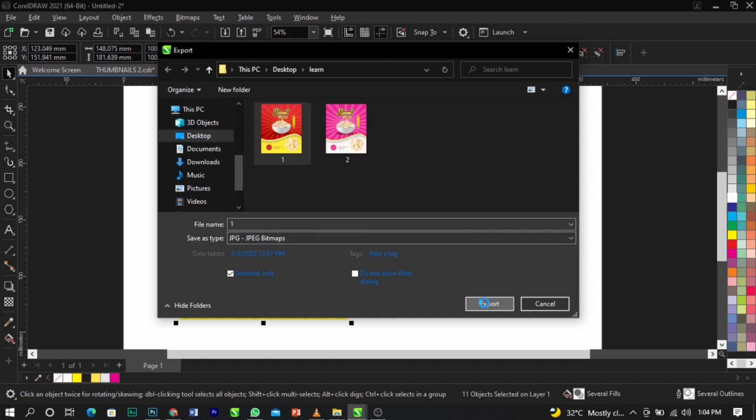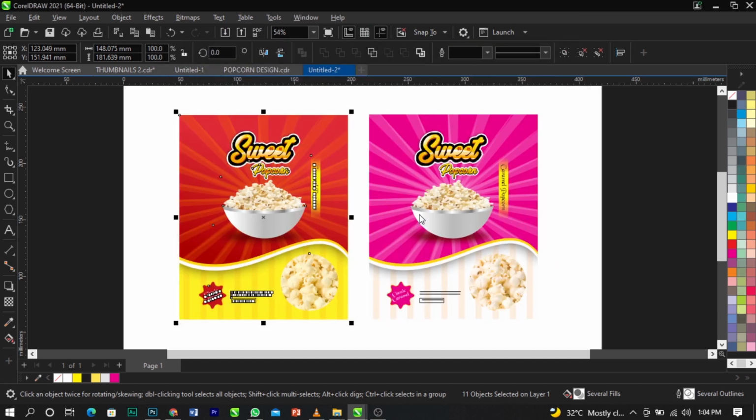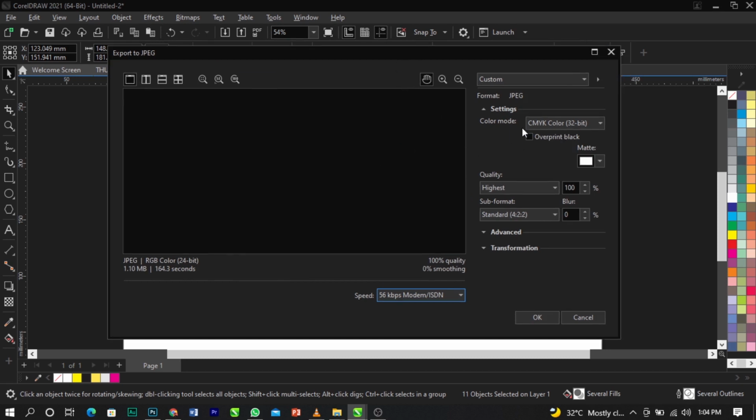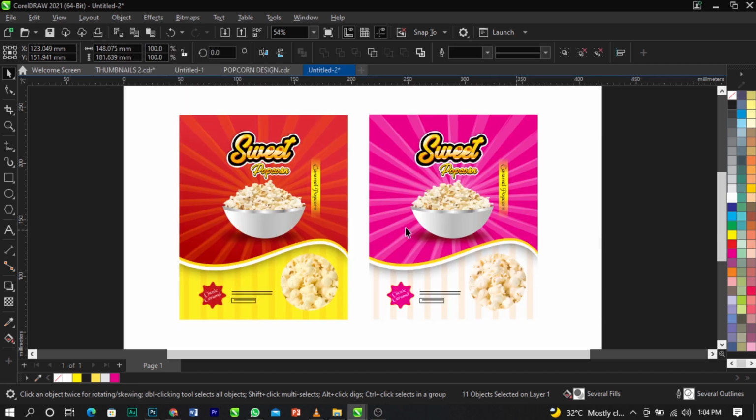Once you click on export, as you can see, I've already done that, but let's click yes to replace. If you come over to this, you'll see color mode. Make sure it's on RGB, and for quality, you can leave it on highest. Then you can click on OK, and that is it.